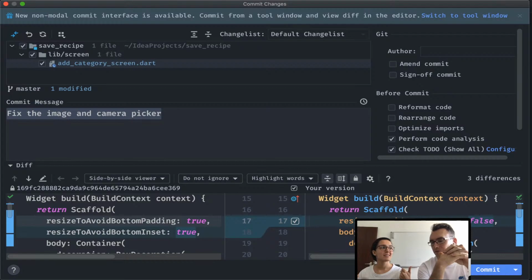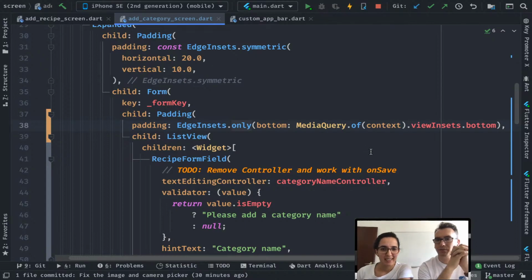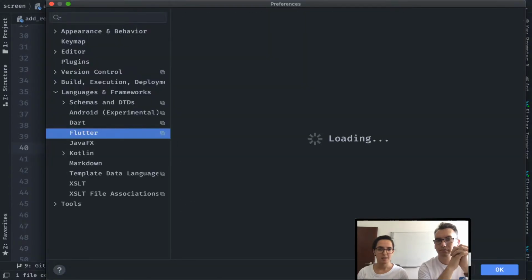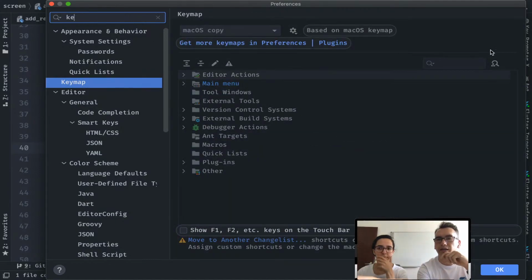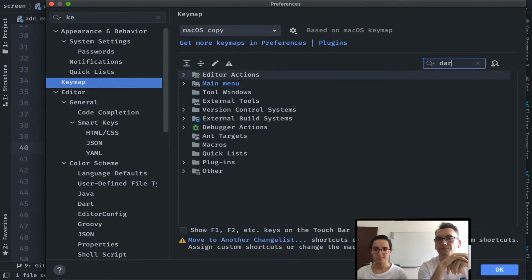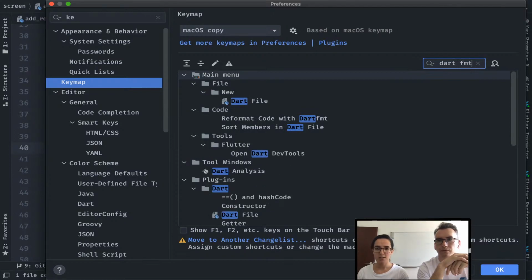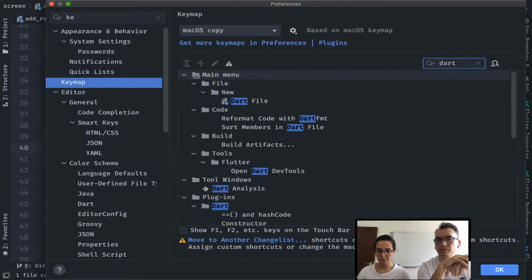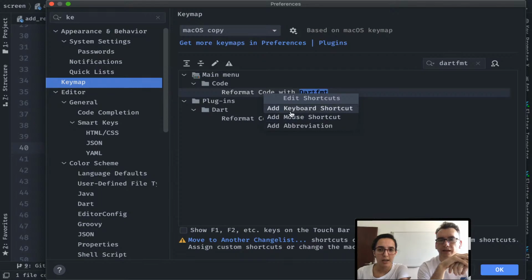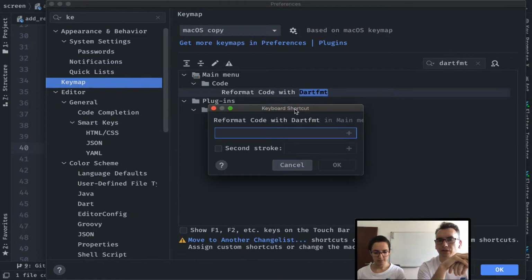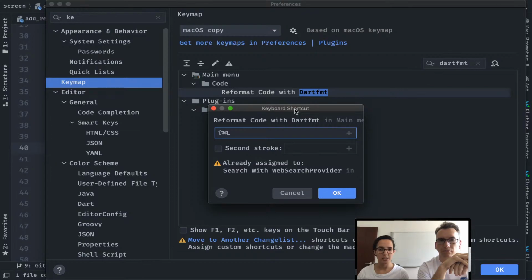So before we commit now, can you do me a quick favor? Could you open up the settings from IntelliJ? You press the Windows key and comma. Here you go to the keymap. Just click on it there. And search for Dart format, Dart format together. Can you double click here? Add the keyboard shortcut, and now add the keyboard shortcut that you like. Don't take this one. Yep.